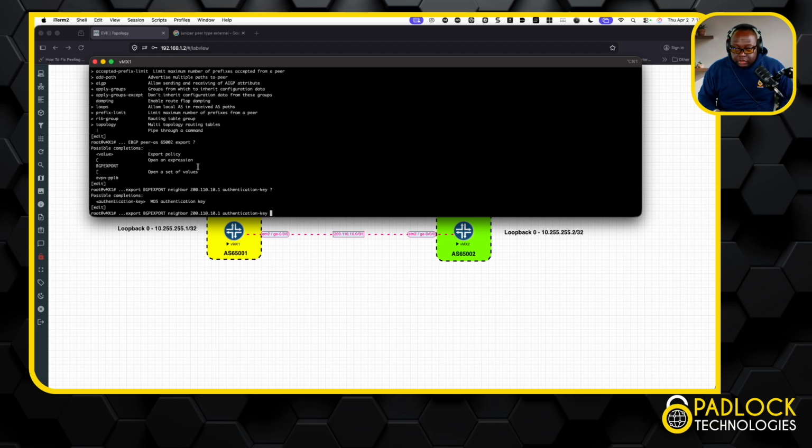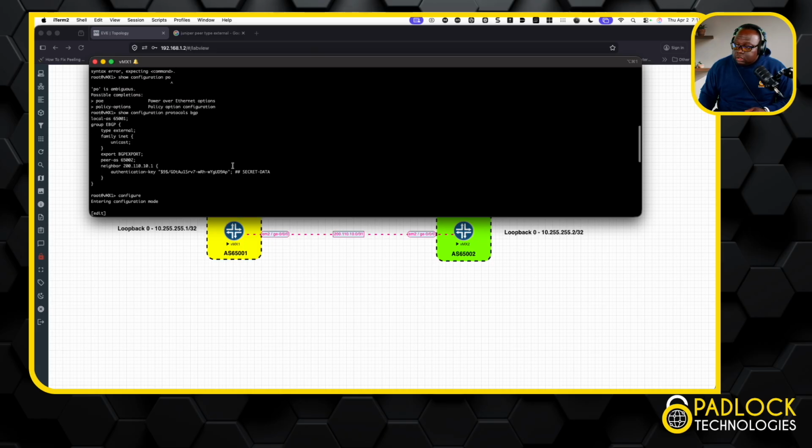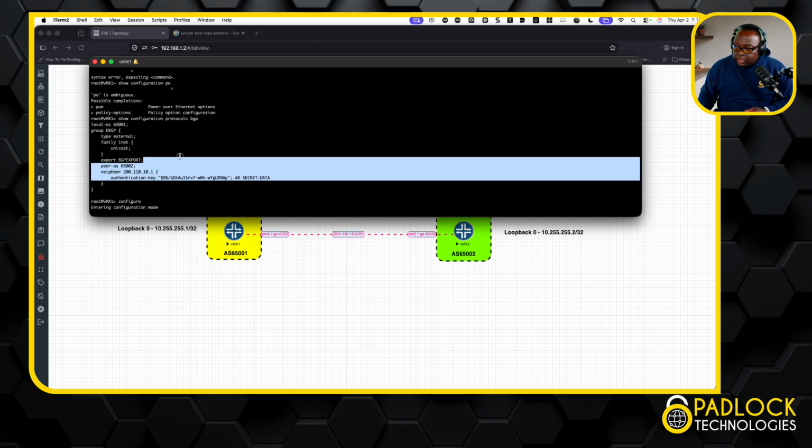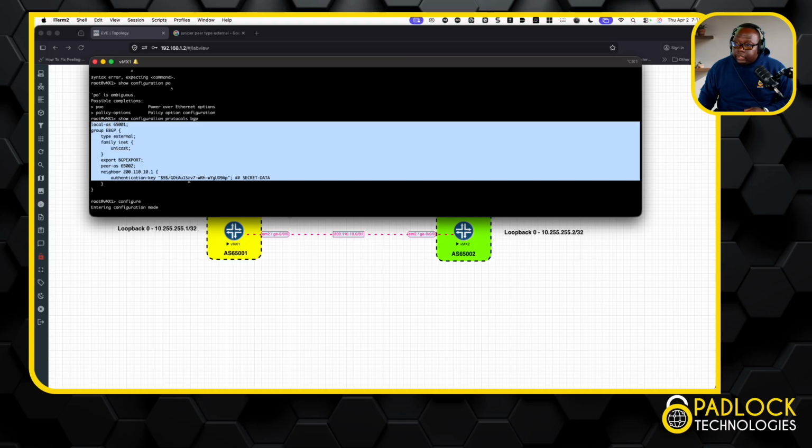the MD5 authentication key. So once you do all of that, it was only 2 lines that I had to do to configure this. But behind the scenes, it looks like this behind the scenes. You actually show the configuration. 2 lines did all of that.